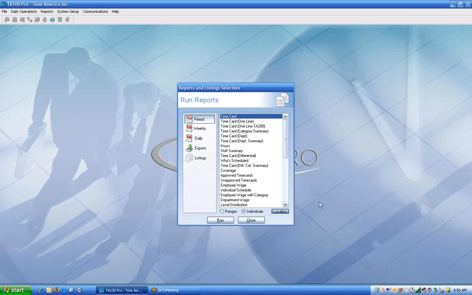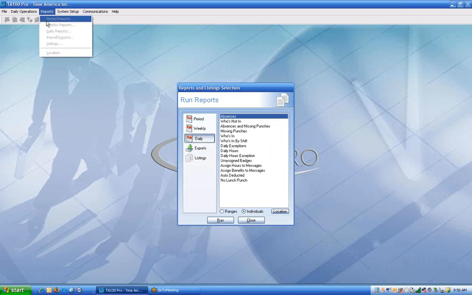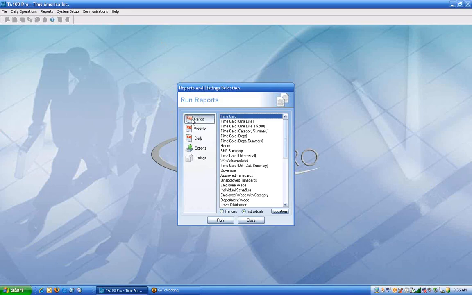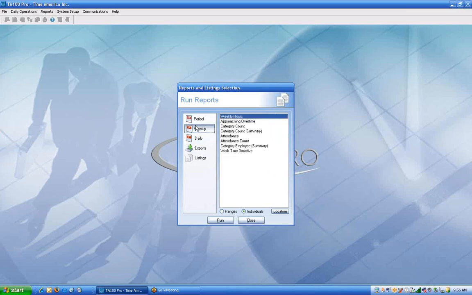Now, when you open this window, if you look to the left side, these are all of the items that you initially saw earlier. Again, when we click reports, all the things you saw earlier. Well, what happens is if you click period, to the right side, these are all of the specific reports that are connected to period. If I click weekly, these are all of the reports that are connected to weekly. If I click daily, these are all of the reports that are connected to daily.